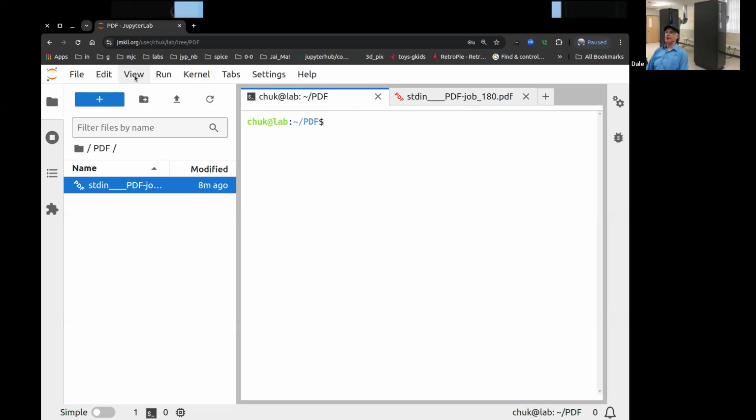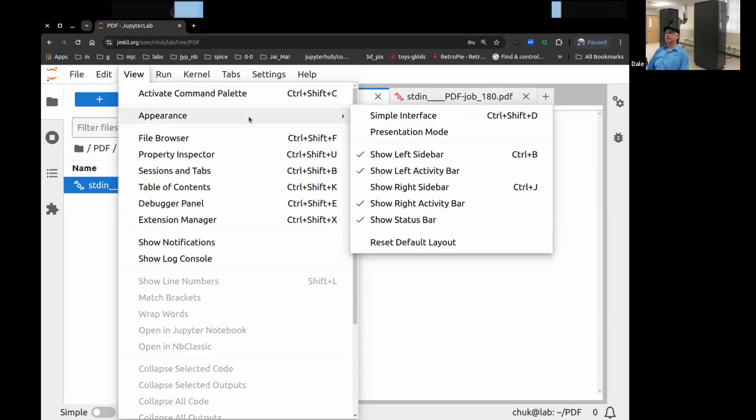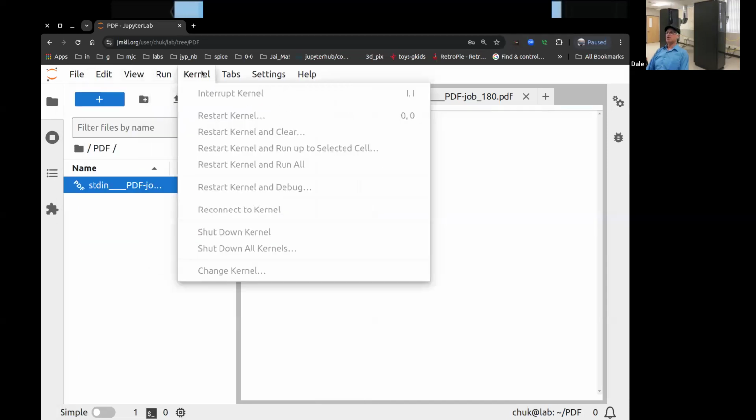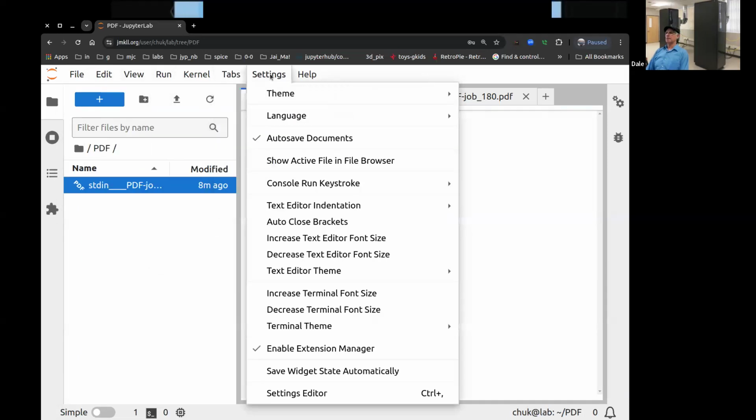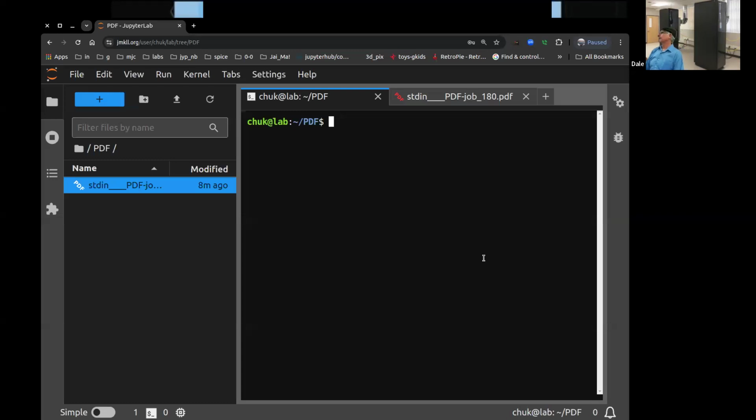And there's fun things in here. You can change the appearance between light and dark. Or where is it? Edit, view. Anyway, you can have a lot of fun changing this stuff around. Settings, theme, there we go. Let's go with Jupyter Dark. There. So you can play with that.